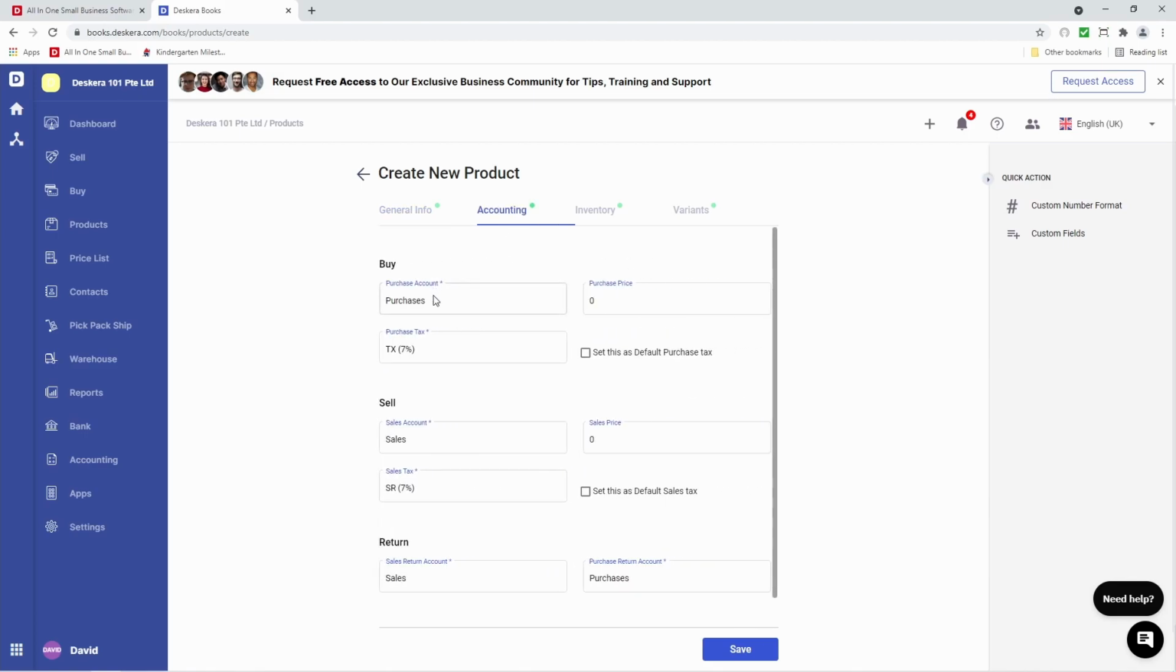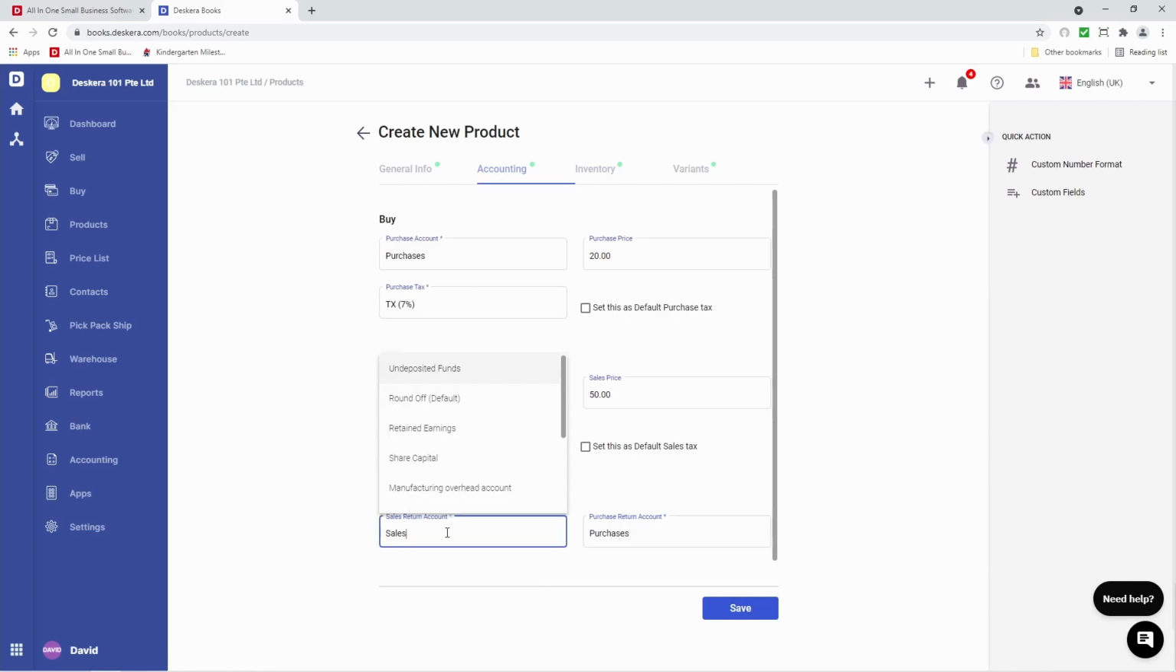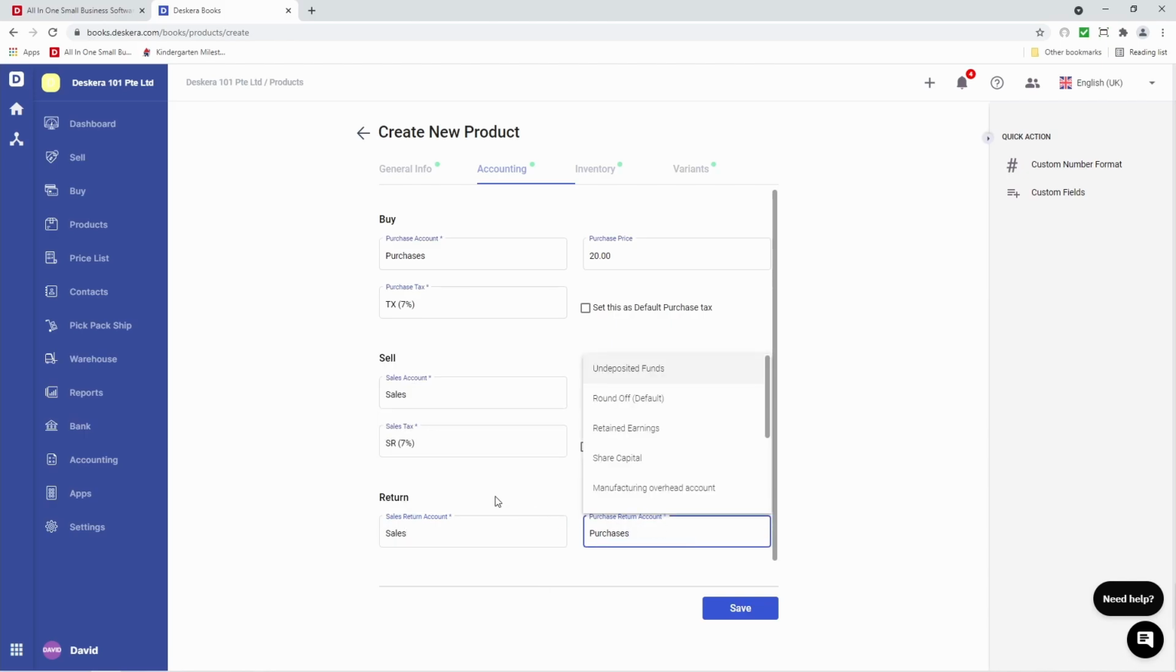Inside here, I can see my purchase account, so I can select which one. I can input my purchase price. So this is just defaulted. You can always change it in the transaction. I can update my purchase tax, and I can set this as default purchase tax. It'll be defaulted every time. We have our sales, so this is where I can select my sales account and I can input the sales price. I can also select my sales tax here. I can also set this as default sales tax. And I can also select my sales return account and my purchase return account.